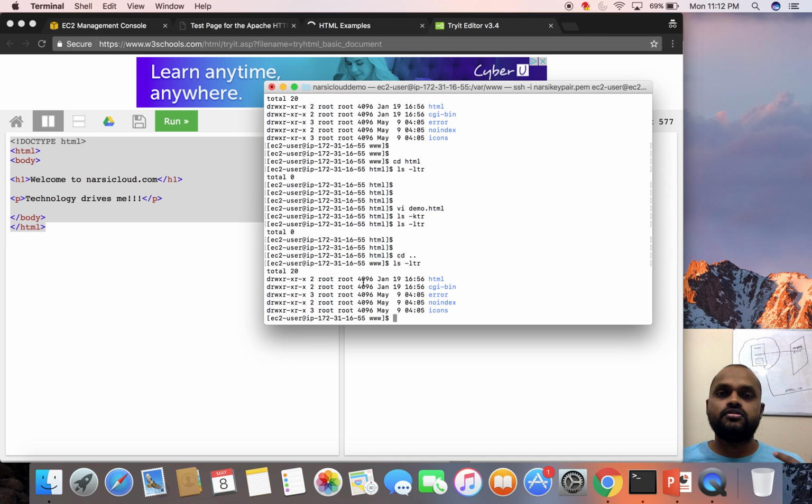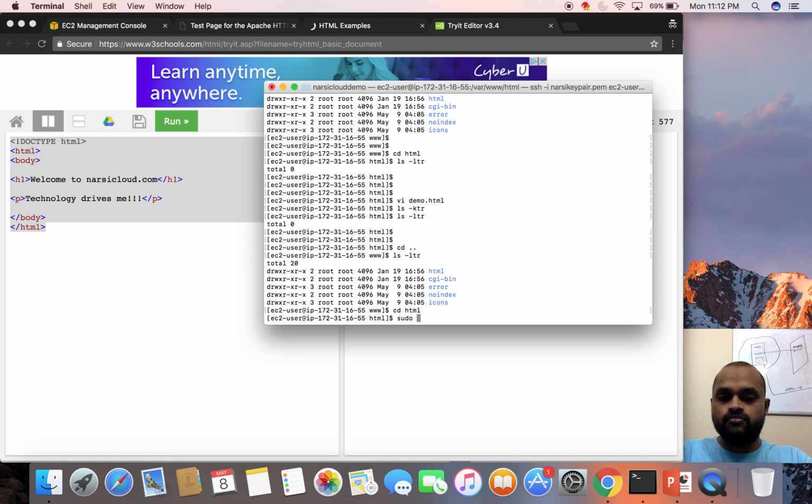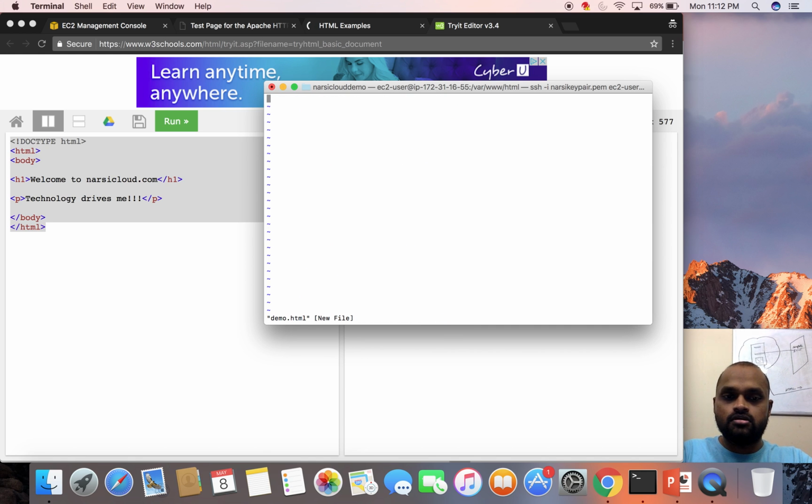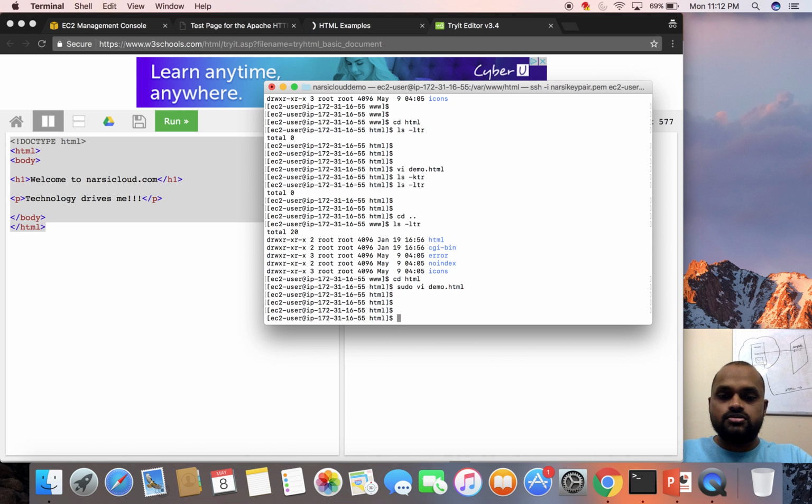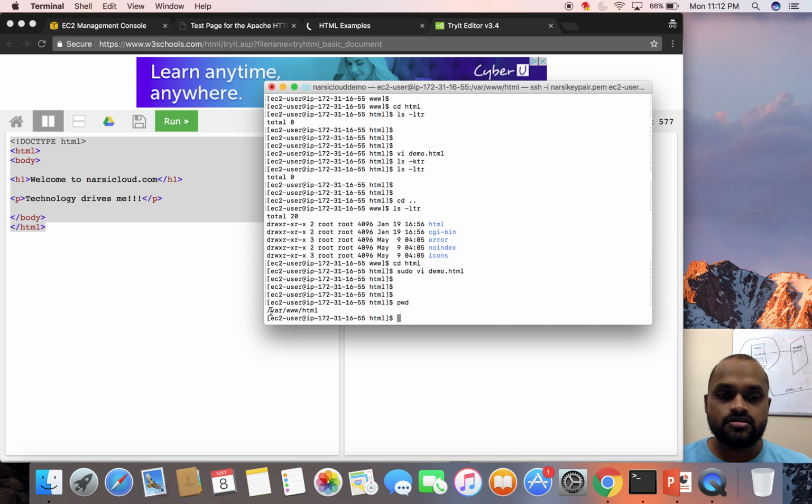But if you would like to do it with the EC2 user itself, then you have to create a group and then add permissions to give access to this folder. So for now, just do sudo, go to the html folder and then sudo vi demo.html. Then I pasted that here. So I created the HTML page under the /var/www/html folder, right?